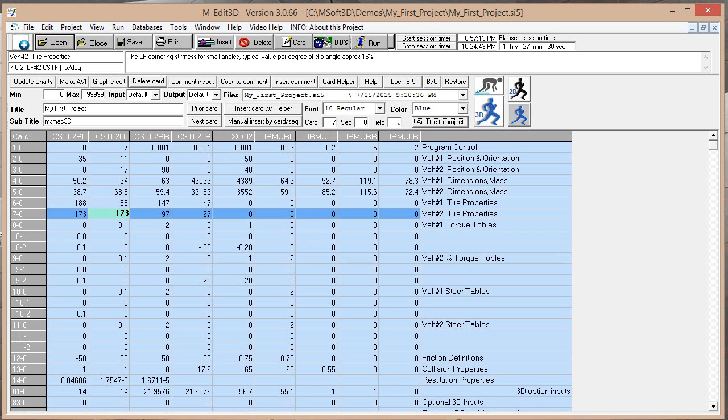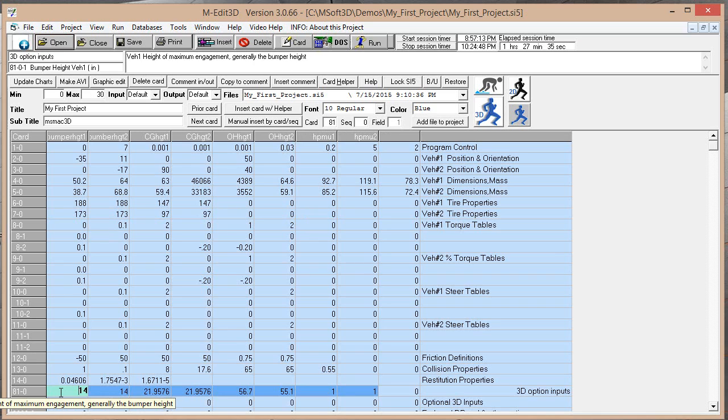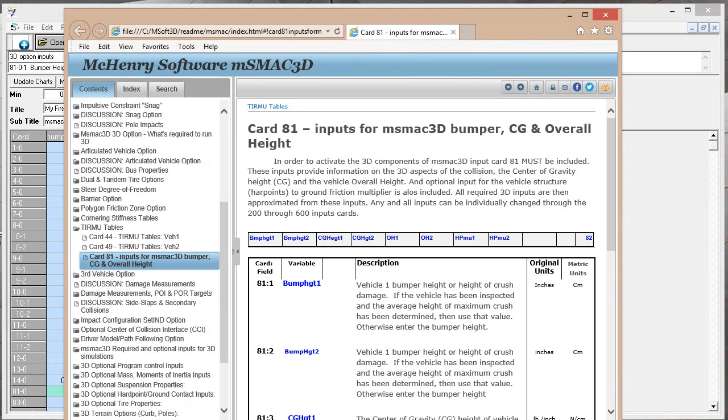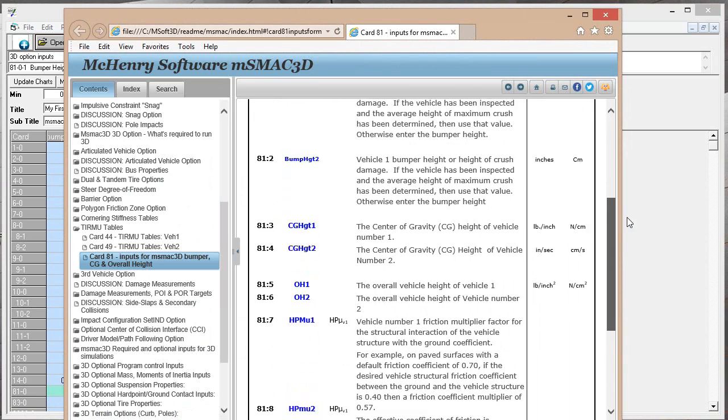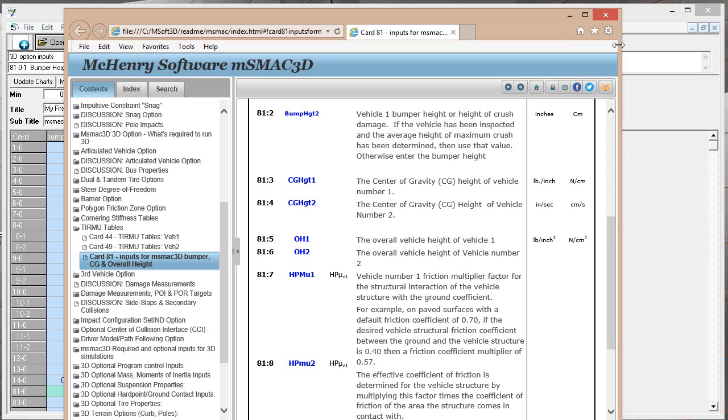Then you have the next card, which is really for 3D, card 81, which is about the height of engagement or the bumper height, which is generally the height of the engagement of cars hitting each other. What's the CG height and what's the overall height? If we hit F1, that brings up our msmac3D manual, and it talks about bumper, CG, and overall height, what those inputs are, and what the units are.